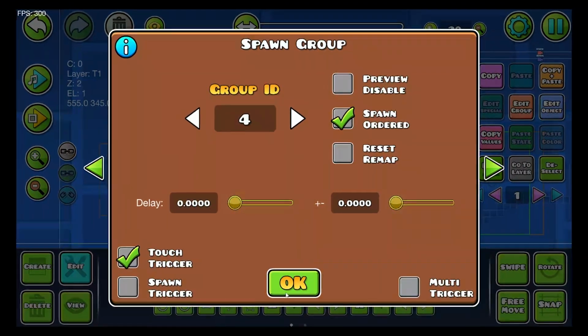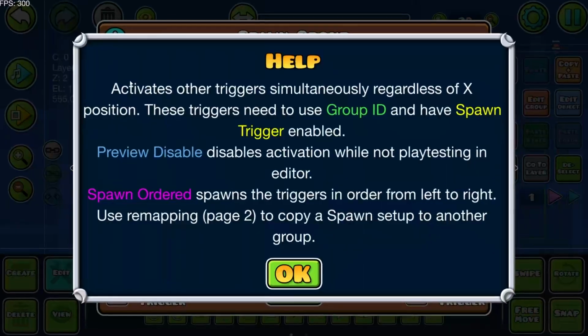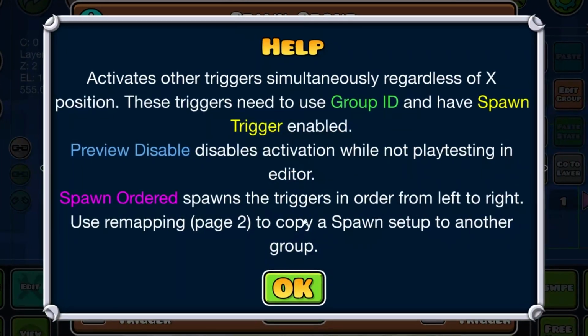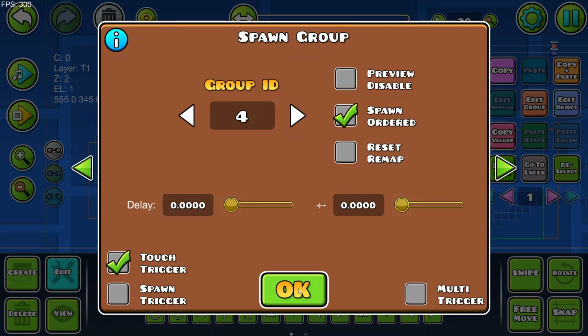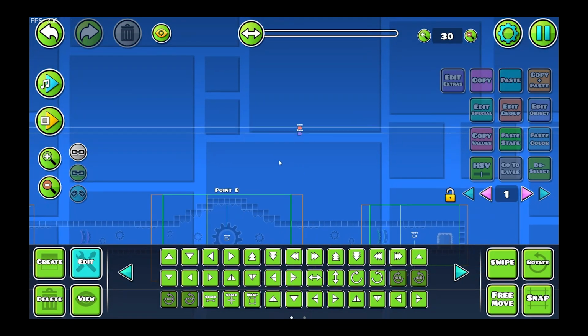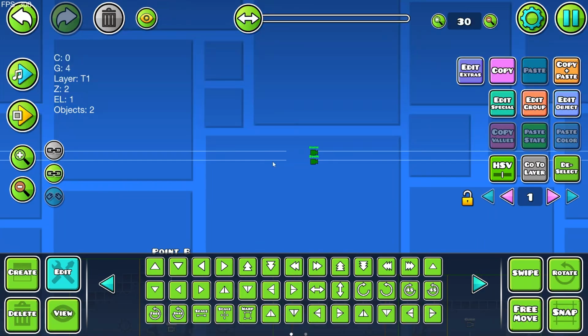Otherwise, it's going to spawn every trigger at the same time because that's what the spawn trigger does. It activates other triggers simultaneously regardless of the X position. If you do spawn ordered, it actually spawns them in order. Wow. I explained that very well. You're very welcome.